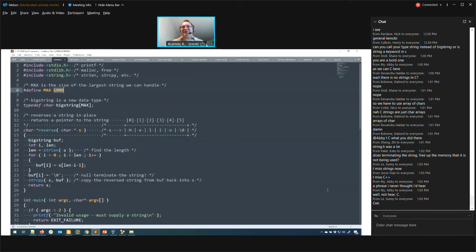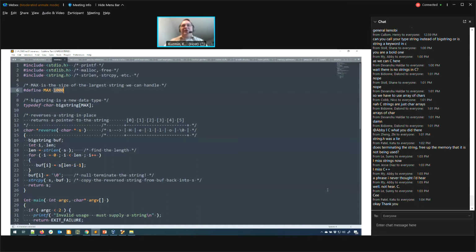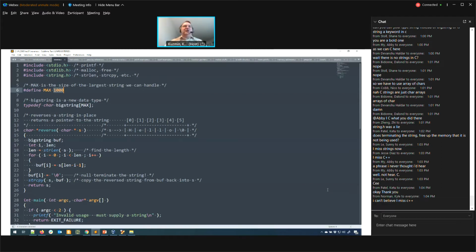Oh, you missed strings. Yeah, C++ comes with certain convenient things, but it is also more complicated. Just think about all their inheritance and virtual functions and all that stuff, which is just not a problem at all with C.